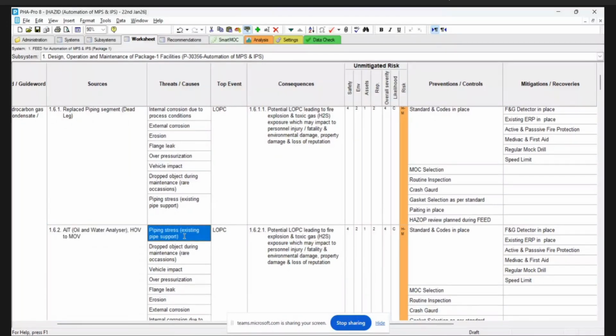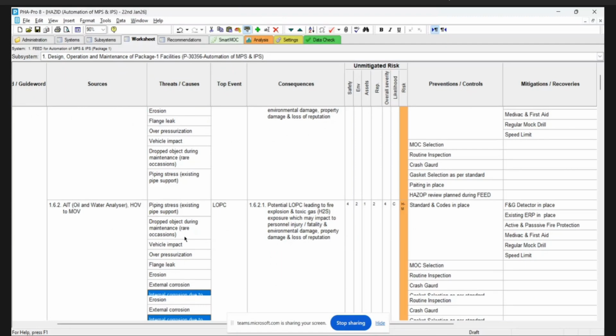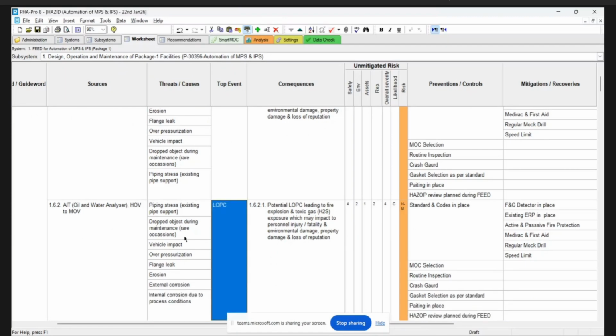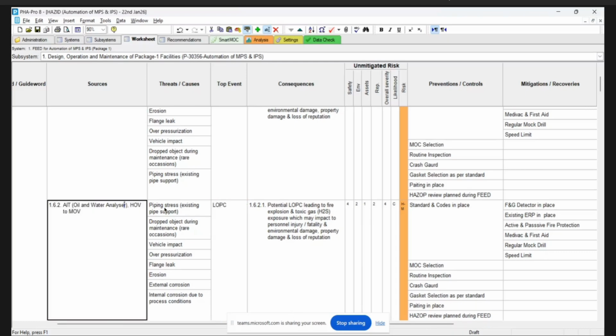Maybe internal corrosion, dropped object, occasional vehicle impact, overpressure I have taken, flange leakage because you are changing the wall, erosion will be there, external corrosion will be there, and internal corrosion will be there. So I'm keeping all threats here. And the last one, 1.6.2, AIT oil in water analyzer, comma, HOV to MOV, don't combine.